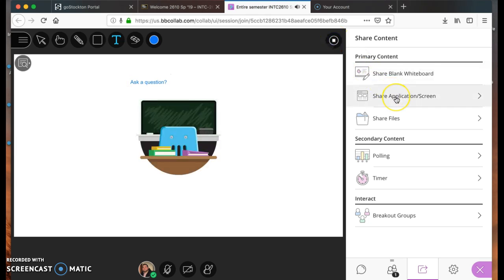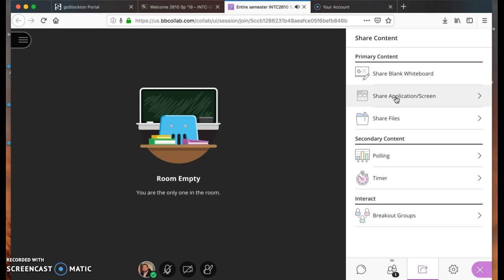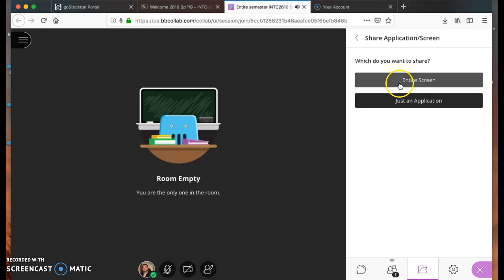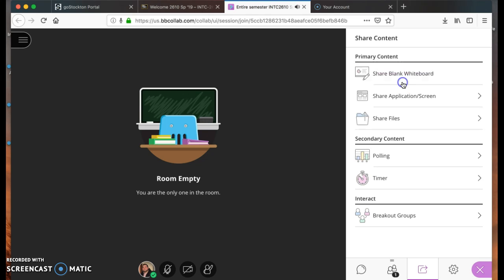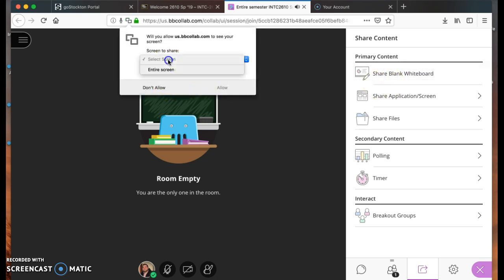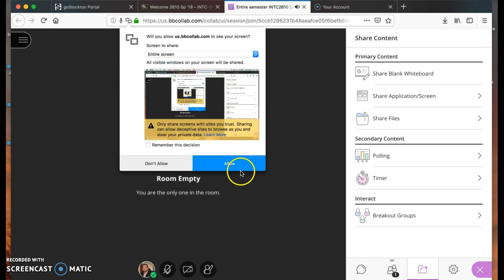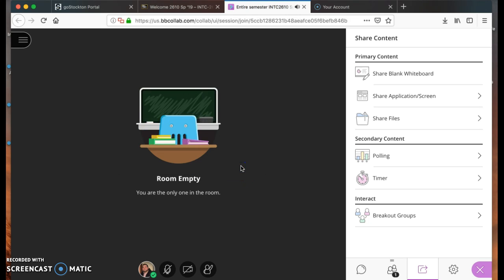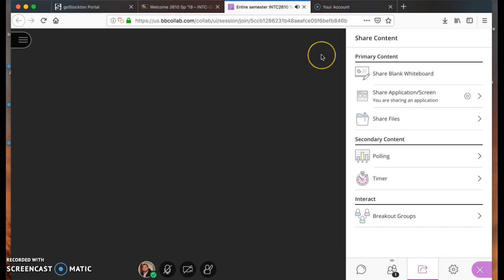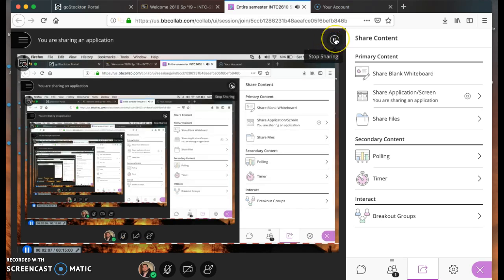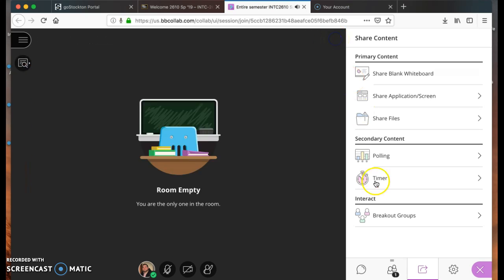And then you can also share your application screen so everybody else could see exactly what you're seeing on your screen by clicking entire screen, and allow. And then to get off of that, you'll simply hit the stop sharing button again.